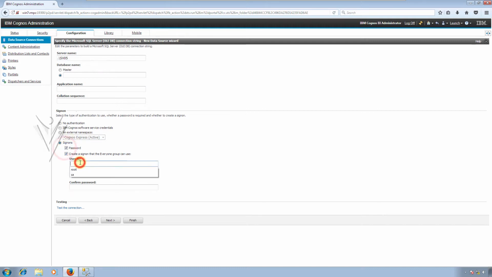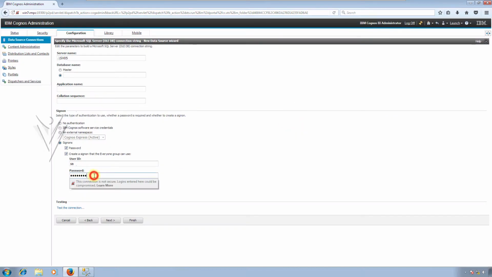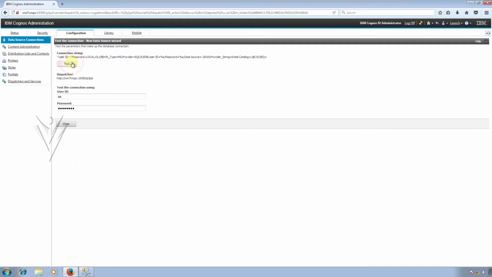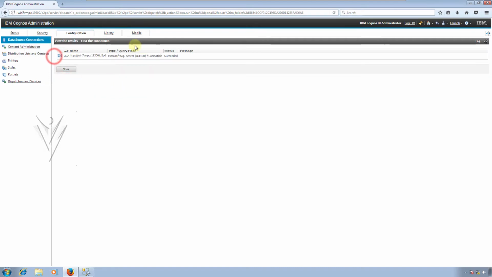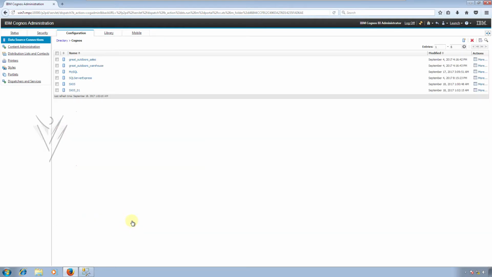I want to provide a password, SA, password, and test the connection. Something is wrong with the password, so let me re-enter it. Okay, this is done. Test the connection, update, test it, and again our database connection tested successfully. The status is succeeded. I'm going to click on Close, Close, and Finish. So we created two SQL Server connections.